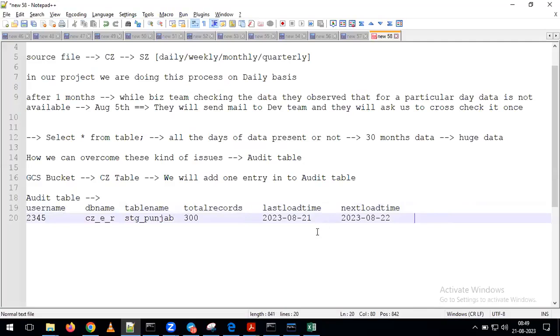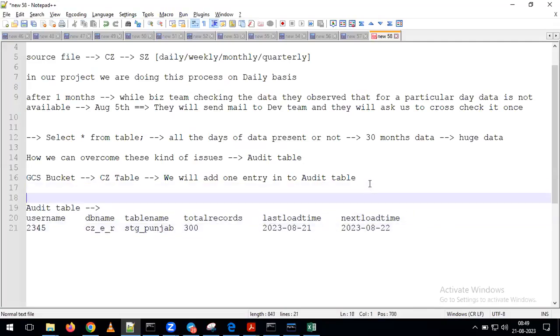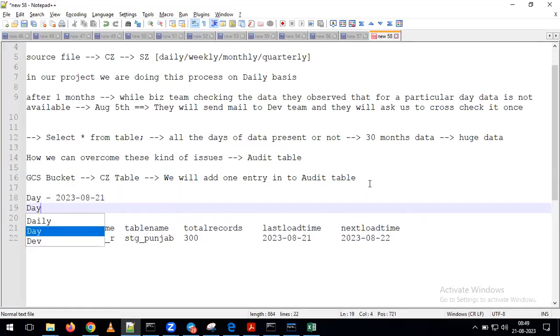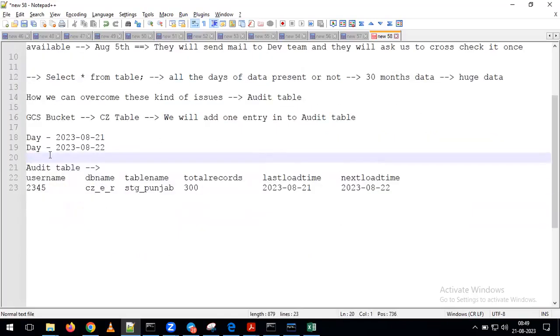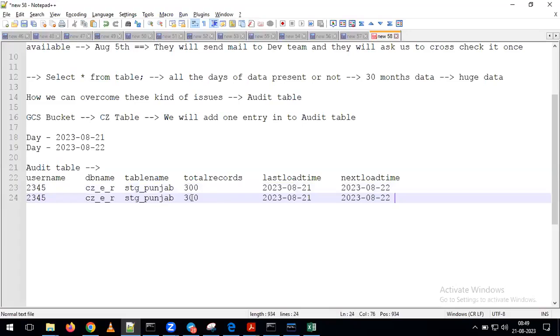Now, this is for day one, 2023 August 21st. Now coming to the second day, 2023 August 22. So what is going to happen now? Coming to August 22, again we are going to load the data from the GCS bucket to the CZ table. After that, again, we need to add one more entry into the audit table. Now in this table, we are going to add one more entry like this. So for example, on the second day, we loaded 400 records.